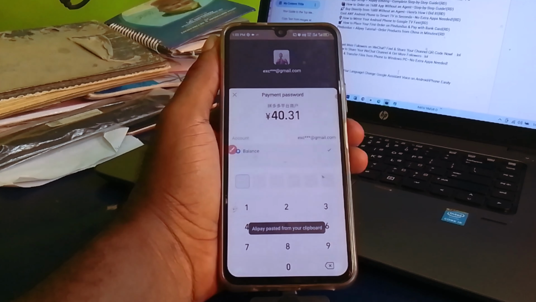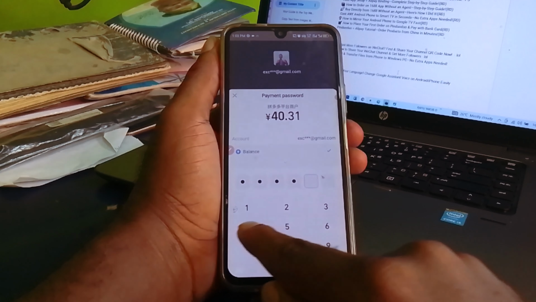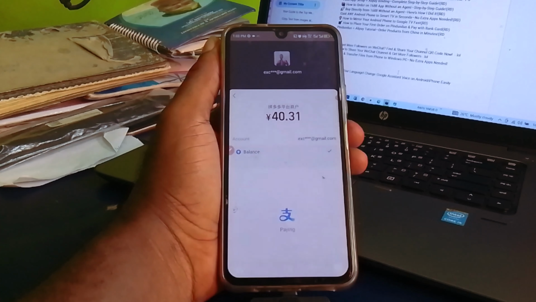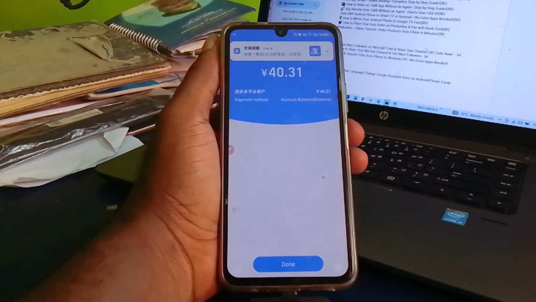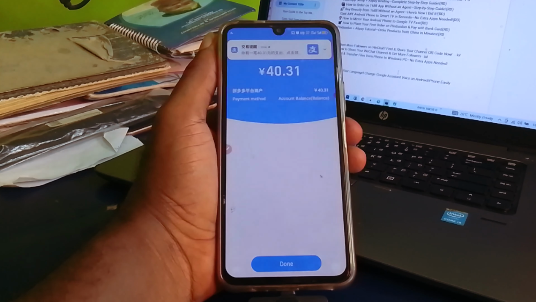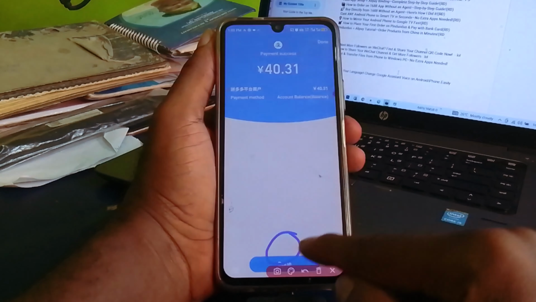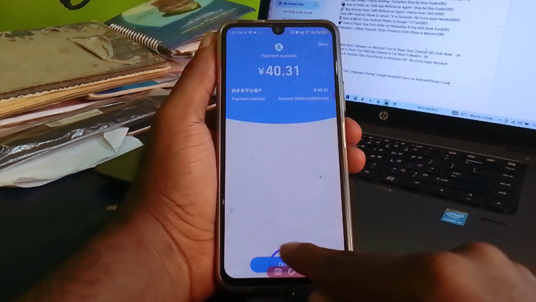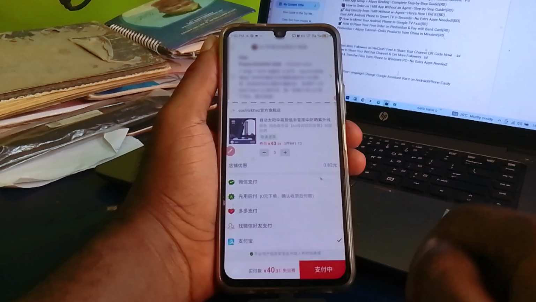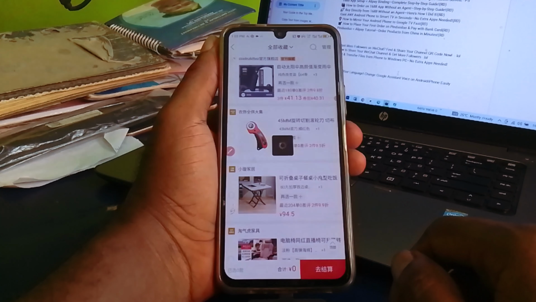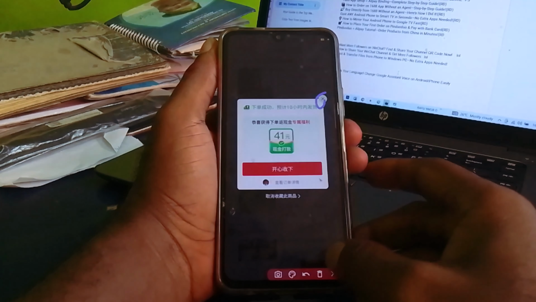Then it's going to take you right here. Then you need to put your payment password. Once you put your payment password, payment is done successfully, just like what you see right here. Next thing you need to do is to simply click on done right here. The next thing you need to do is to click on here to close this pop-up.